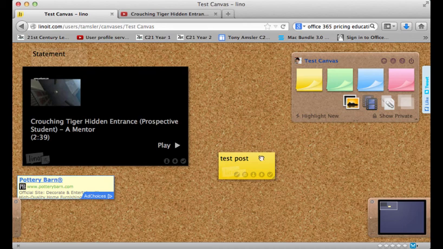All right. Each user, of course, has a number of options, but you have those options as well as the instructor. So give this a go. I think you'll enjoy this tool.